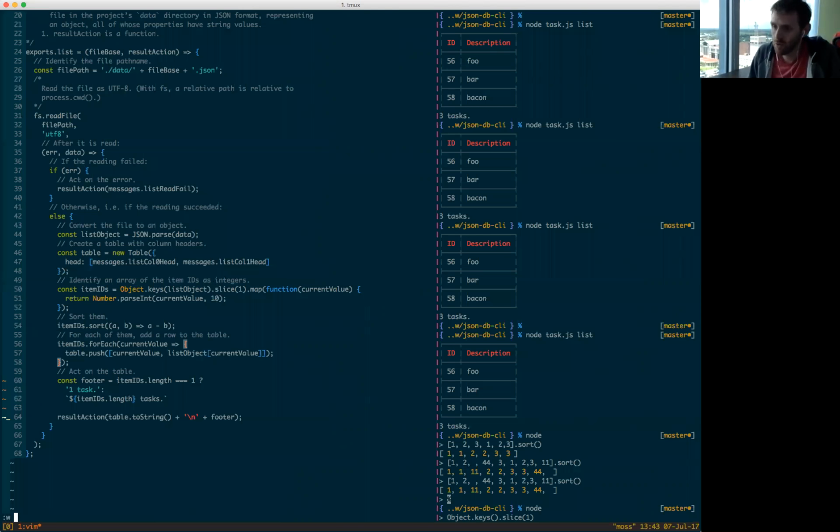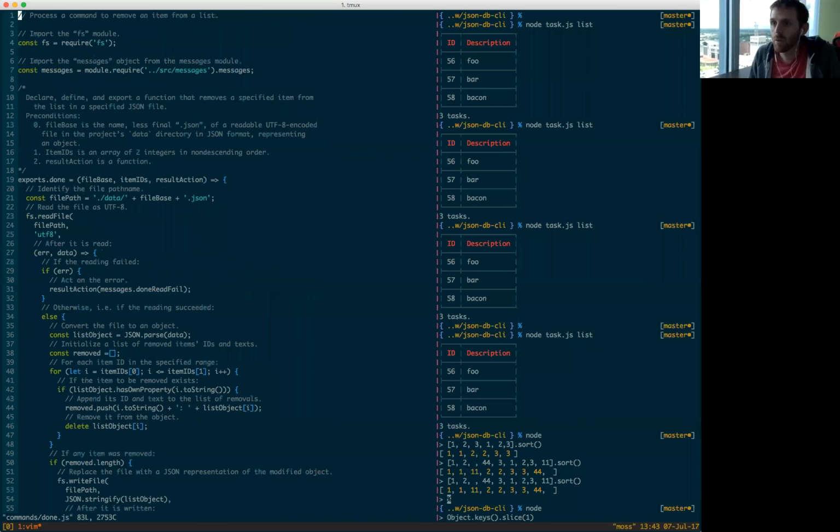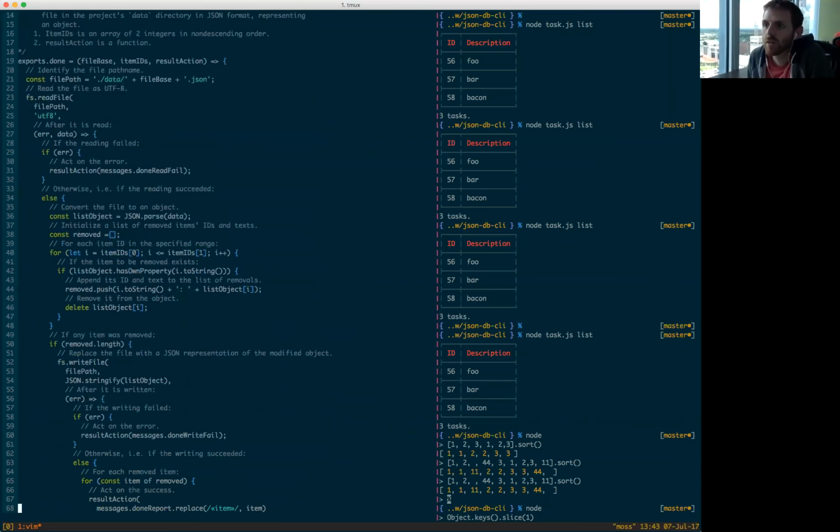All right, so commands: list. We saw list. We saw add. Let's look at done. Done's probably going to be very similar. File exists. I don't want to create the file, I want to read the file. There we go. Yeah, so by now this structure is looking really familiar.